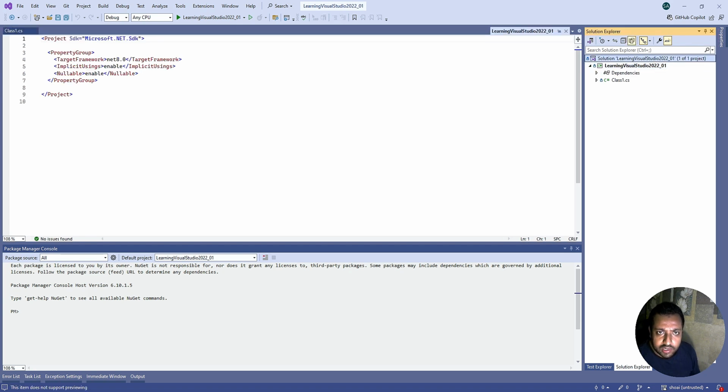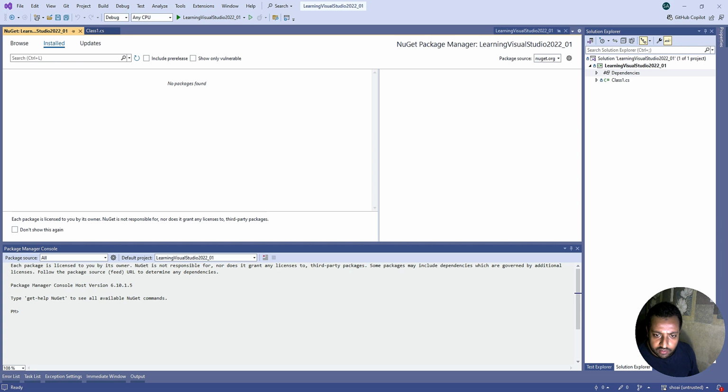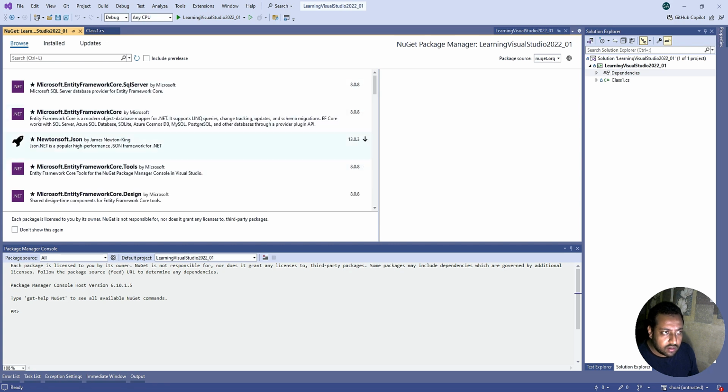A solution can have multiple projects. If you need to add some kind of dependencies or any code from a library, you can go here, you can click on browse, and here you will get all the list.